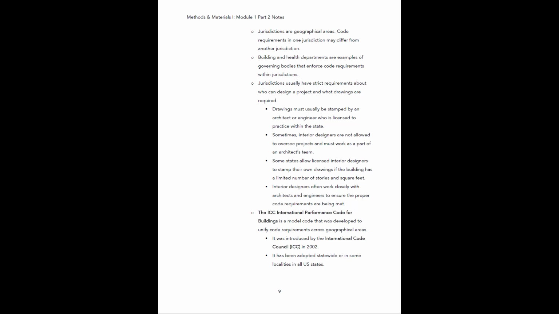The ICC was introduced by the International Code Council in 2002, and it's been adopted statewide or in some localities in all U.S. states. So in some form, it's going to be present in every state in the country.